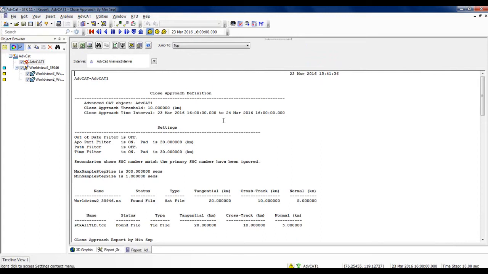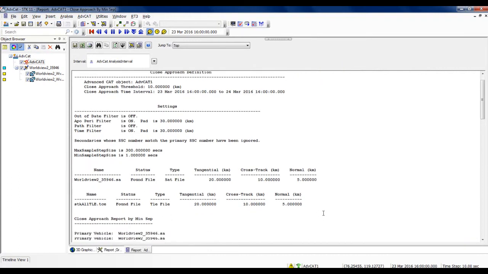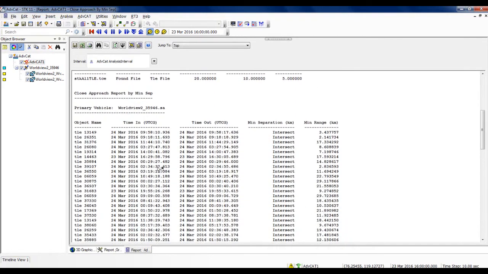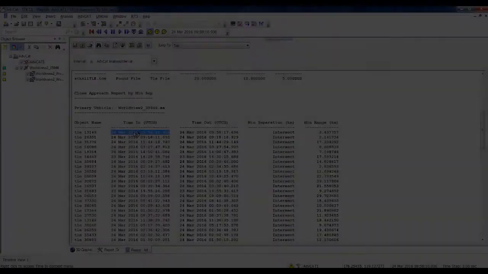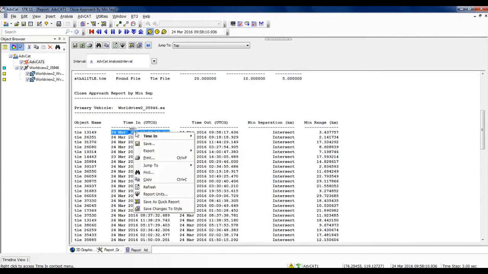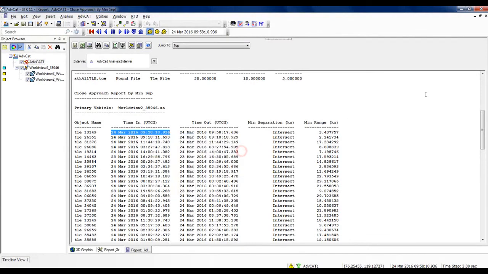At the top of this report, we can see information about the objects that we're looking at and comparing it to other objects that may be in the vicinity. We can also see the start and stop times for the first conjunctions, their min separation, and their min range. The min separation is defined by that error ellipsoid and threshold that we had set. And we can look at this first conjunction within our scenario as well.